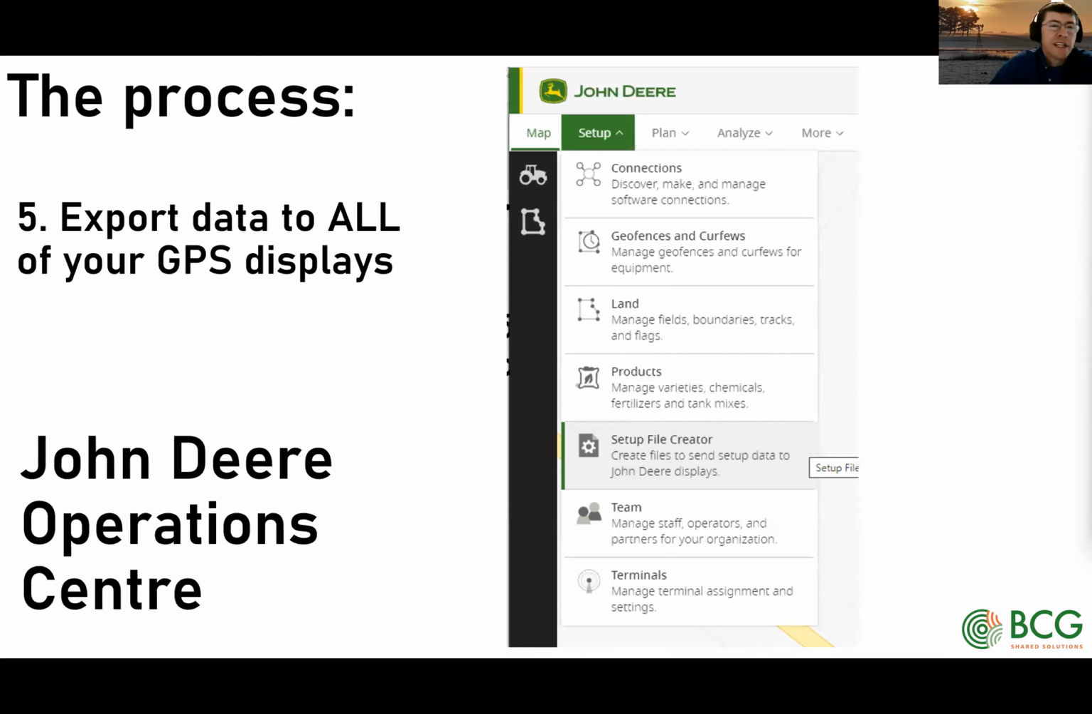So this is from John Deere's Operations Center. You can either beam it straight to your shiny new connected display, or you've got an option to press the setup file creator, which will create a file on a USB for putting it into an older display like a Beamstar 2 or something.